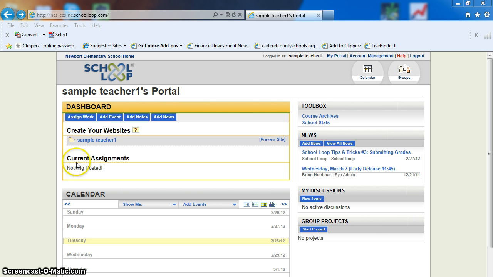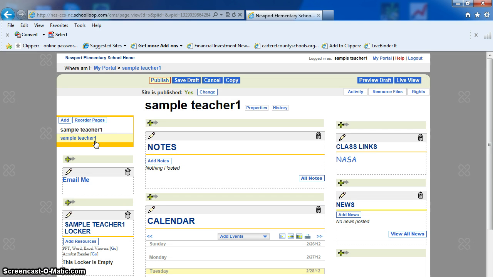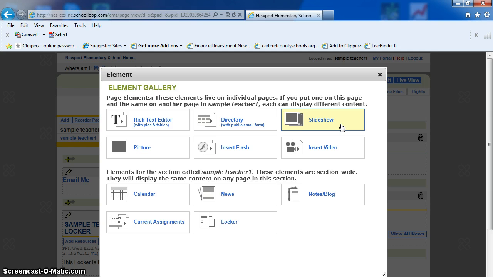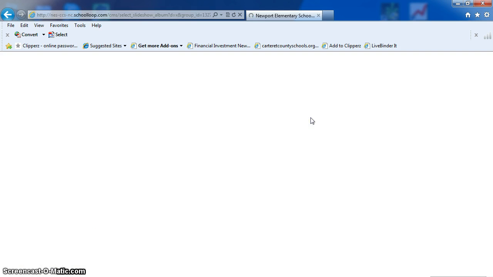We're already logged in under Create Your Website. Let's go ahead and click. That'll open up to our design mode, which has all our elements. And I'm going to come over here to the right column, and I'm going to add an element, and I'm going to choose slideshow.